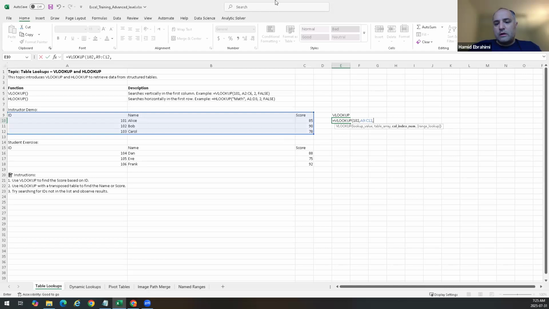Then it asks for column index. Okay. Now let's take a look. Logically, what do you think the column index is? I'm interested in figuring out a student with ID 102. What is the score of that person? What do you think the column index is? You can use chat too.